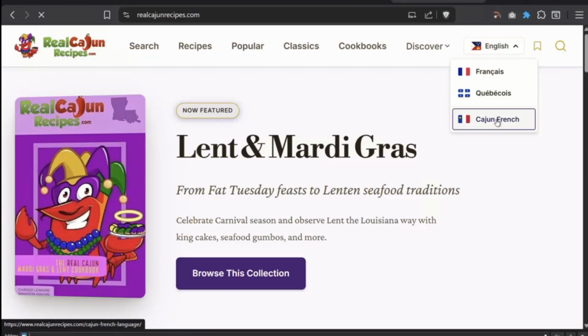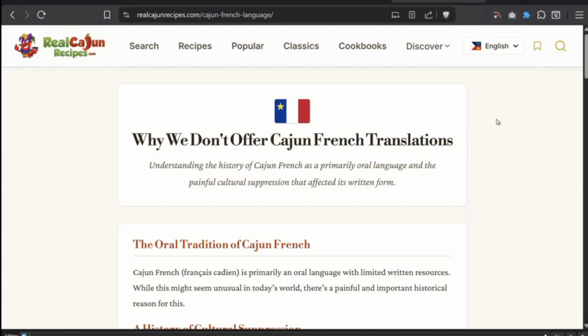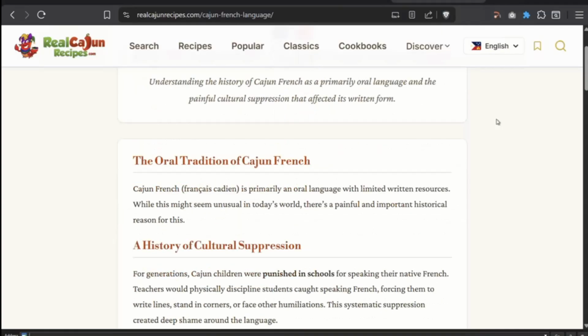If you're curious about Cajun French, just as an aside, it also helped me write this, that we don't offer Cajun French translations because it is an oral language, because we did not write it down for various terrible reasons that you can read about on my website. So that was one of the things that I vibe coded.